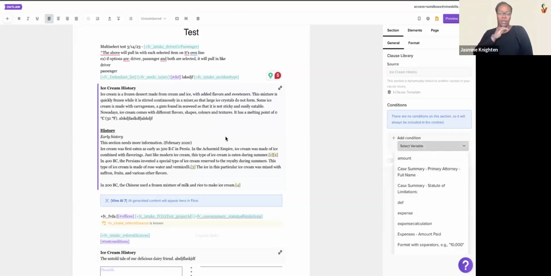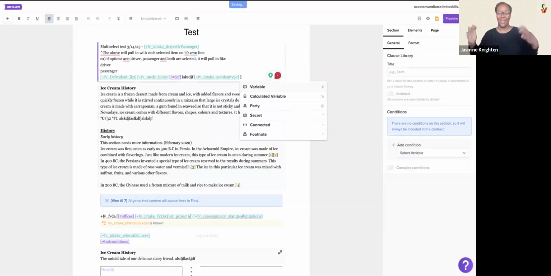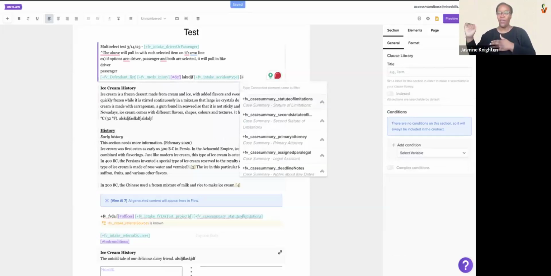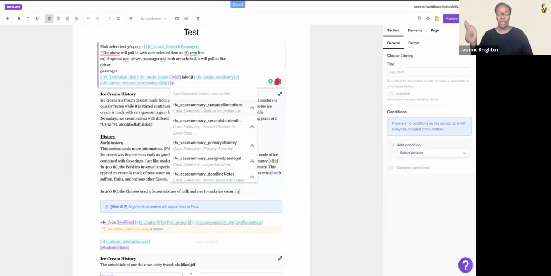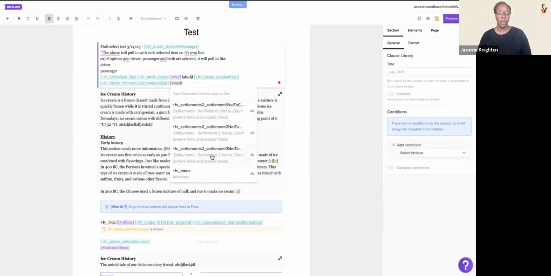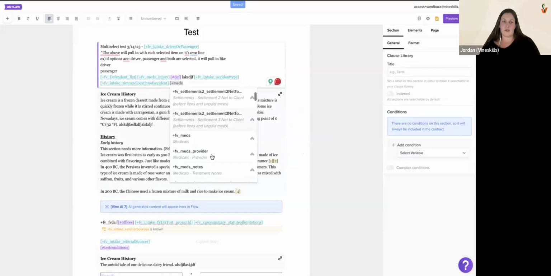Adding in variables to Outlaw, as you saw, is a lot easier than DocGen, having to go find that list to bring them in. As long as you know the name of that field, you can just type it out, easily find it, and they populate. You'll use a bracket and a plus sign to start, and then you can search for whatever the title is and bring that in. Yeah, great point, Jasmine. It's really nice.